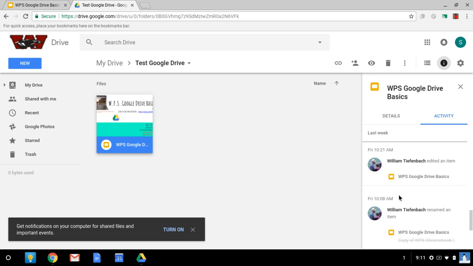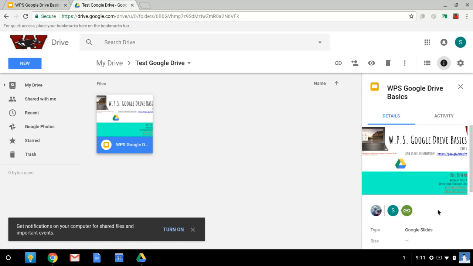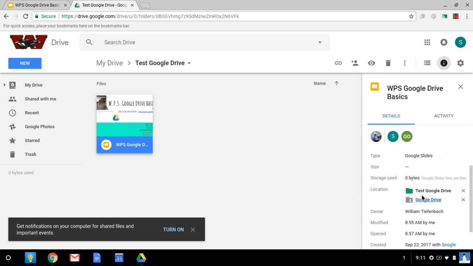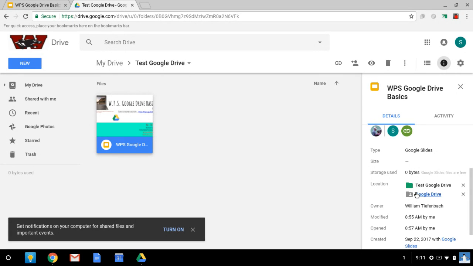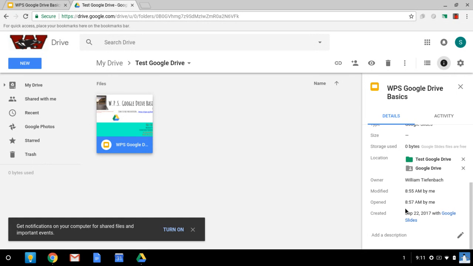So if somebody made changes to your shared document, you can go back and revert to the original or delete some of these changes that somebody else made. The other thing are the details within this. So it'll show you the shareable link again. It'll show you who the owner of the document is, where it's located. So it's located in 2 different folders. When the last time it was modified, when it was created, you can even add a description.